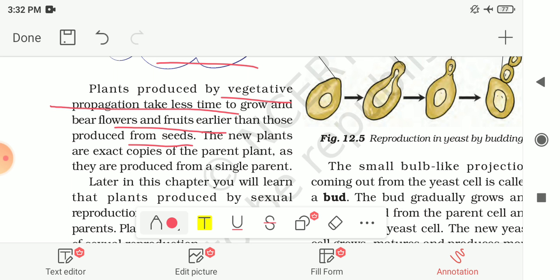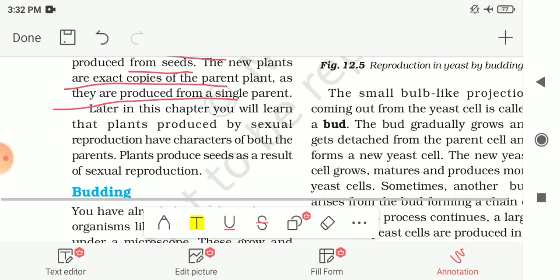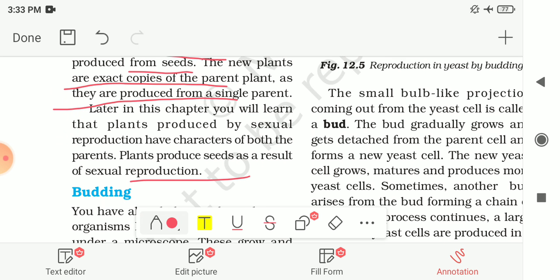Next, the new plants are exact copies of the parent plants as they are produced from a single parent. So they are the exact copy of their parent plant. Later in this chapter you will learn that plants produced by sexual reproduction have characters of both parents, and the plants produce seeds as a result of sexual reproduction. We will study sexual reproduction later on in this chapter. So our first part, that is vegetative propagation, gets over.